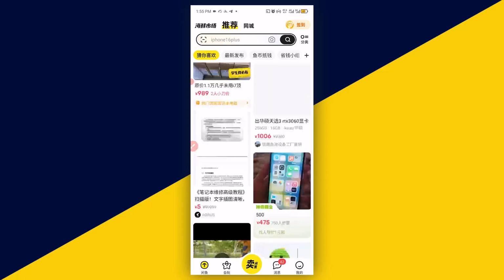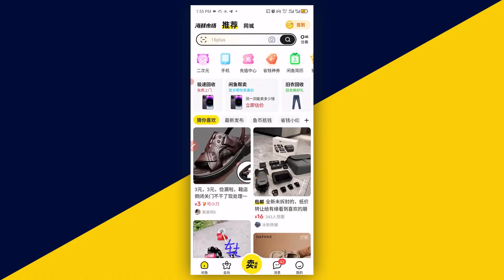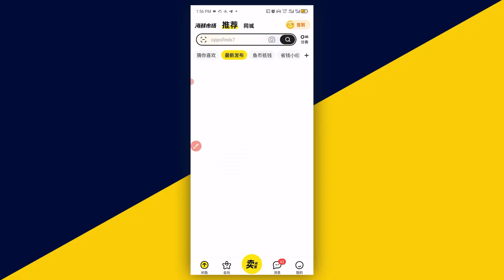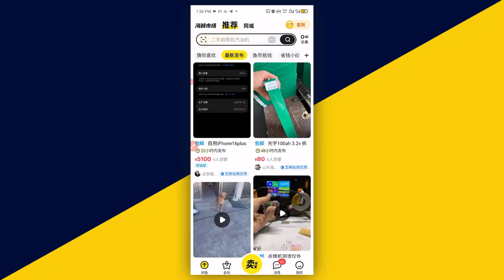Very first thing you want to do is to make sure you open up your Xianyu shopping app, just like what you see right here. Having opened up your Xianyu Chinese shopping app, go ahead and navigate to this particular button right here. So click on that. Once you click on that, it's going to load up all recently uploaded products across different categories right here. So you can see this was uploaded about 22 hours ago.